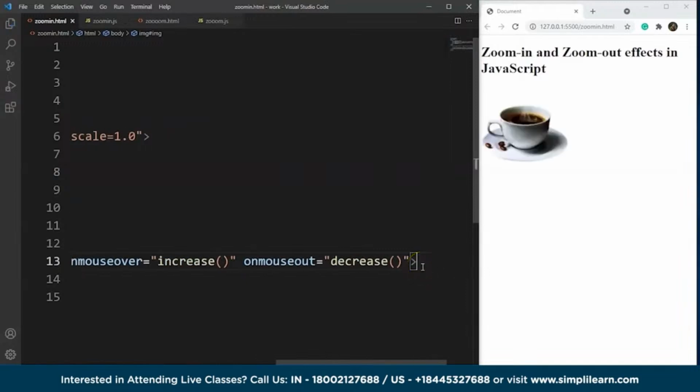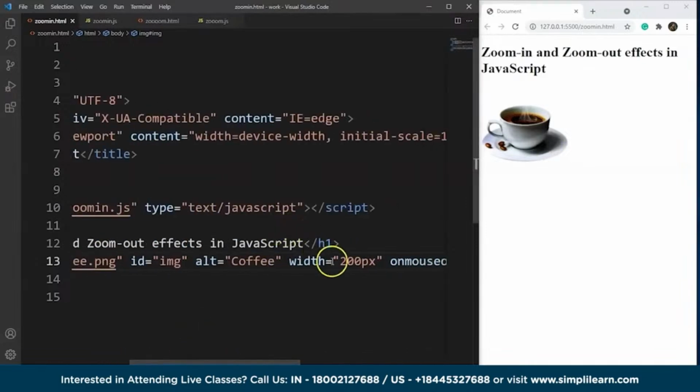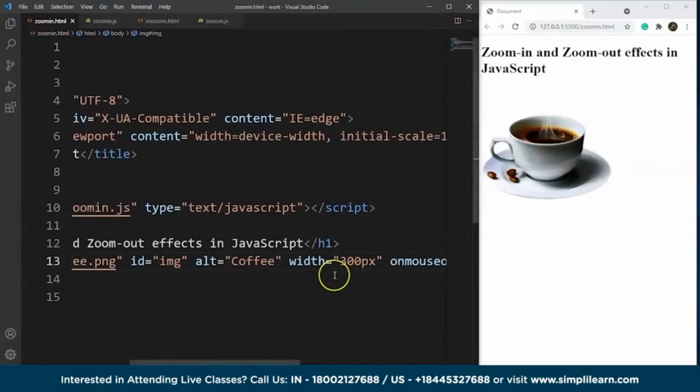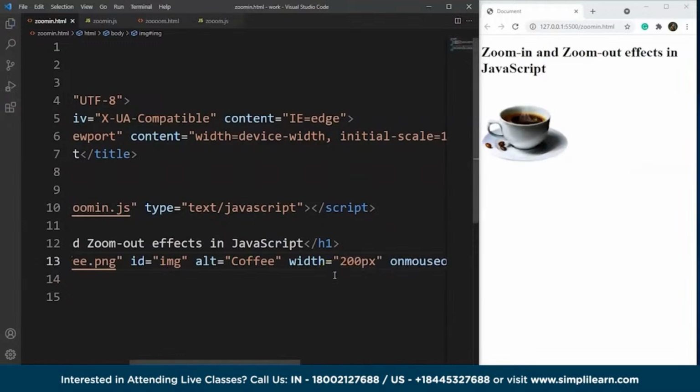Save it, and you can see we have an image over here in the browser. So we are done with it. We have the default size of this image as 200 pixels. We can change it here. We can make it 300 or 400 or any size we want. So you can see the image size change if we write here 300 instead of 200. So for now we'll be using 200.